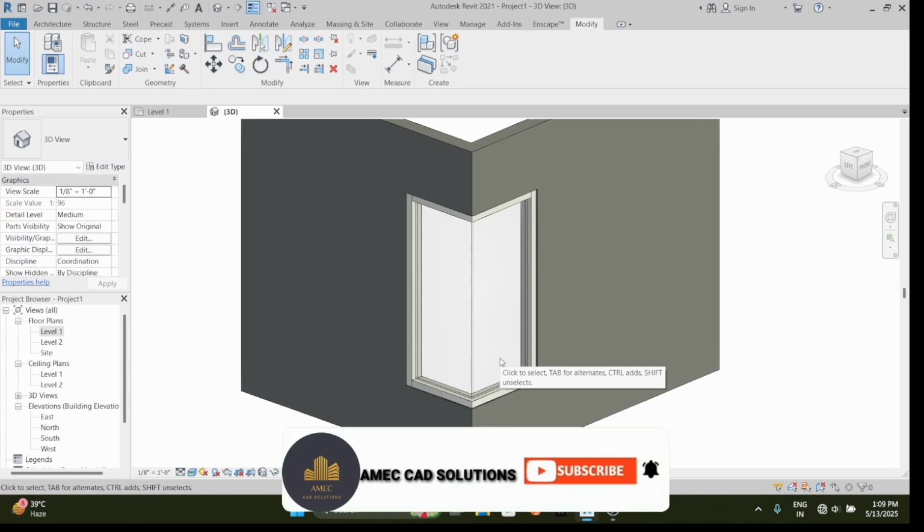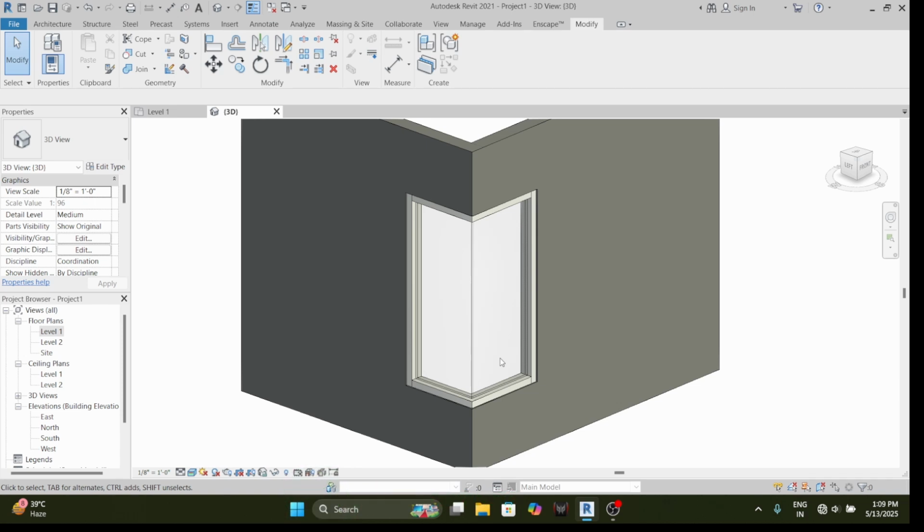So today's topic is regarding how to create a corner window in any wall, right? So let's get started.